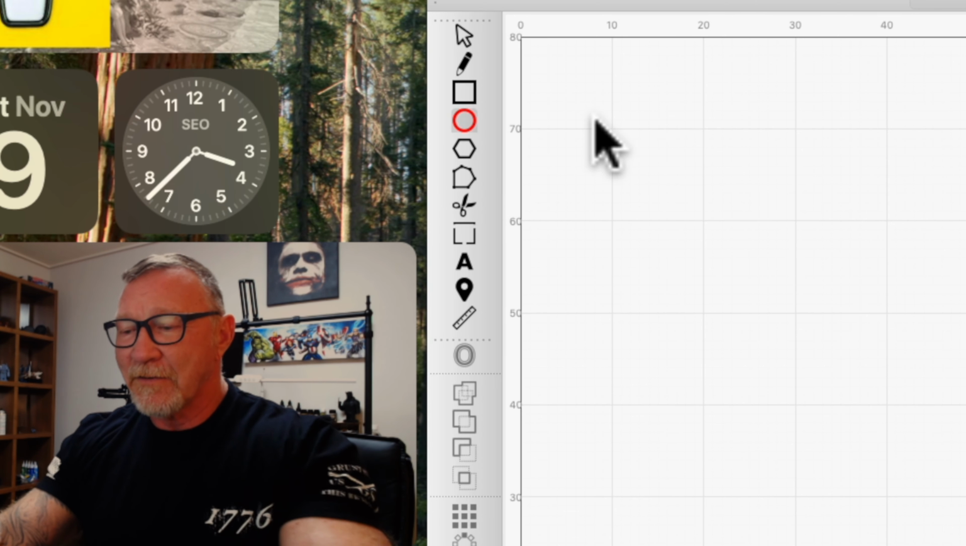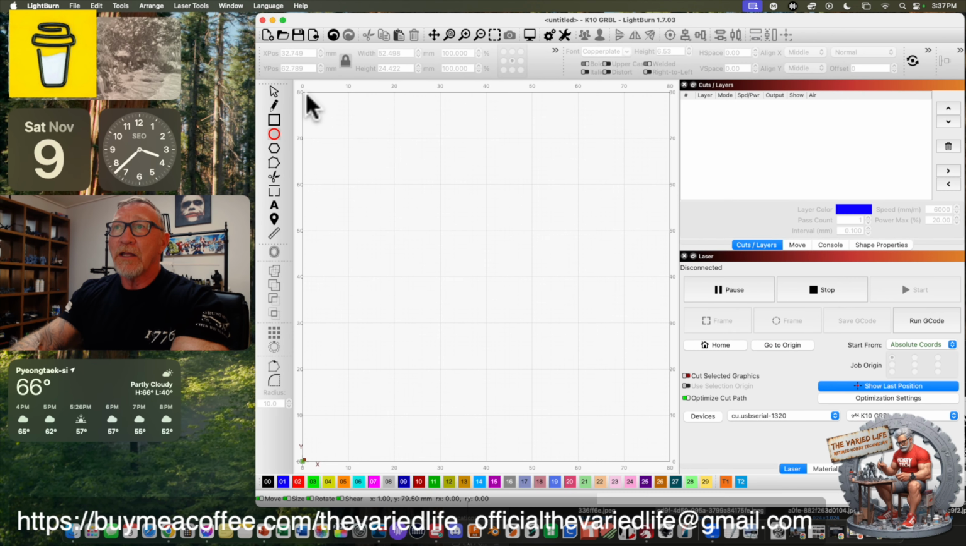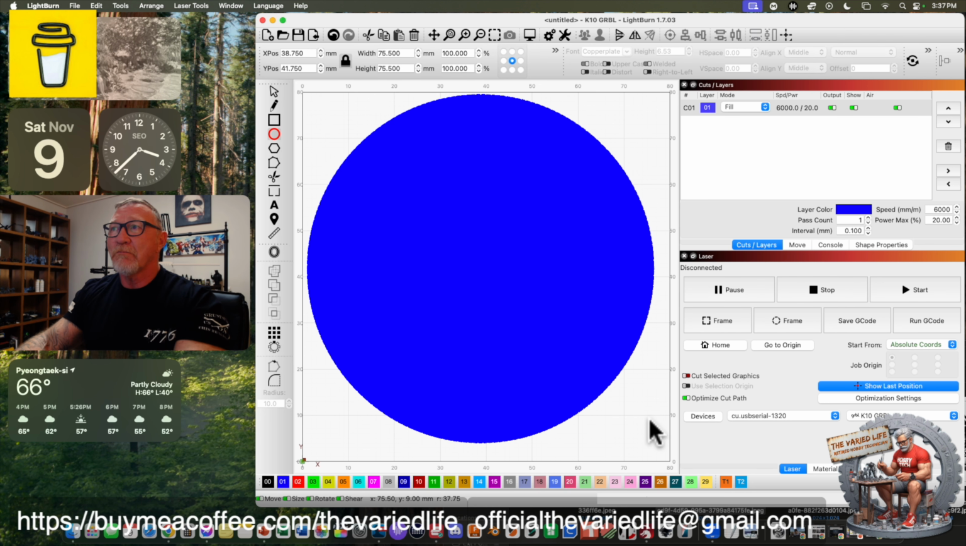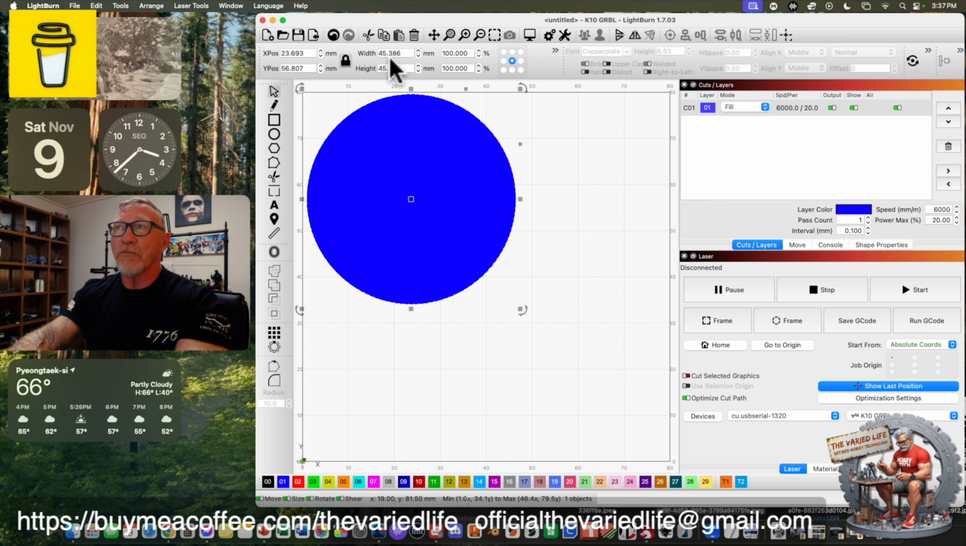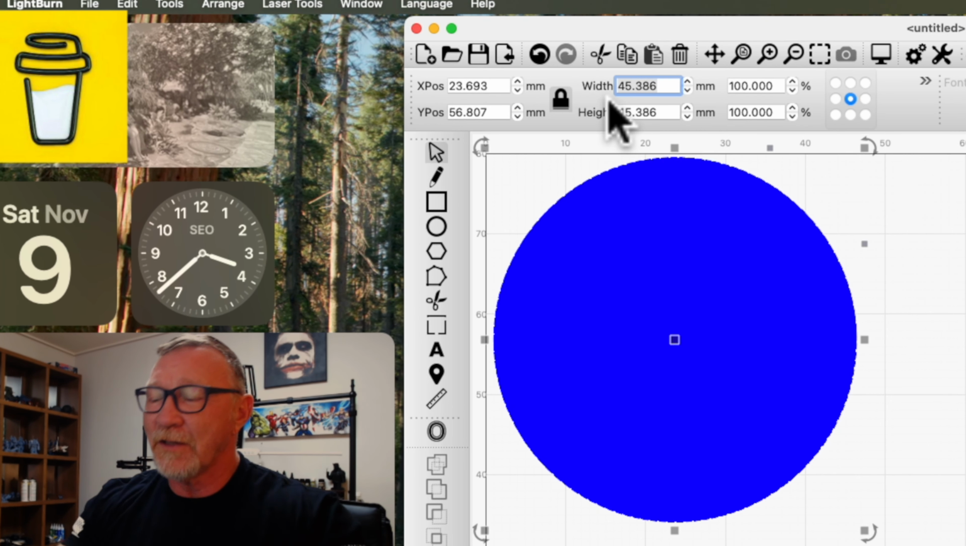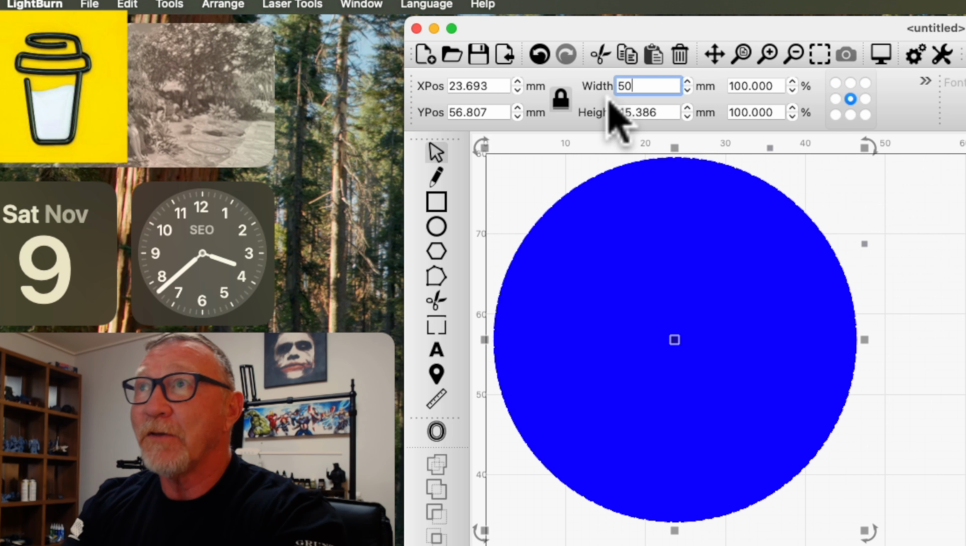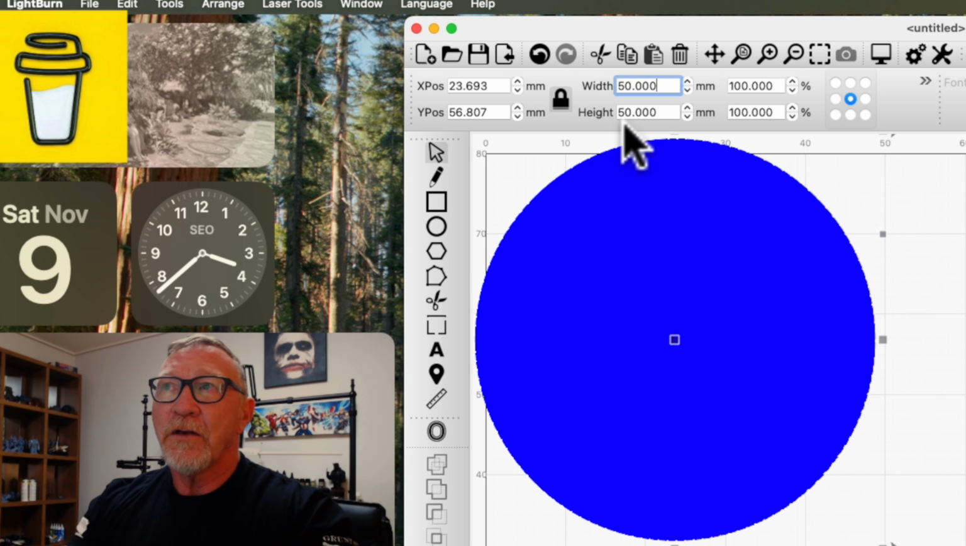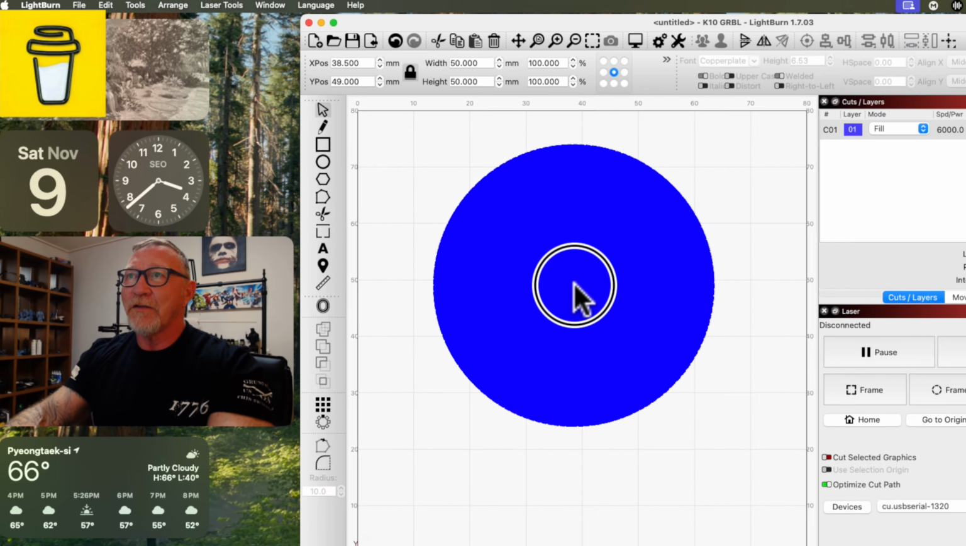So if we click that and we hold our shift key down and we create a circle, boom, there's our circle. And the great thing about this is we go back to the selector tool, we can adjust this as a perfect circle as indicated by our numbers, 45.386. But let's say that we need a circle that is, let's say it's 50, and it needs to be a height and a width of 50. So if I go ahead and click this, we'll select that and we type in 50 and we hit enter. Notice how the height and the width is now 50.